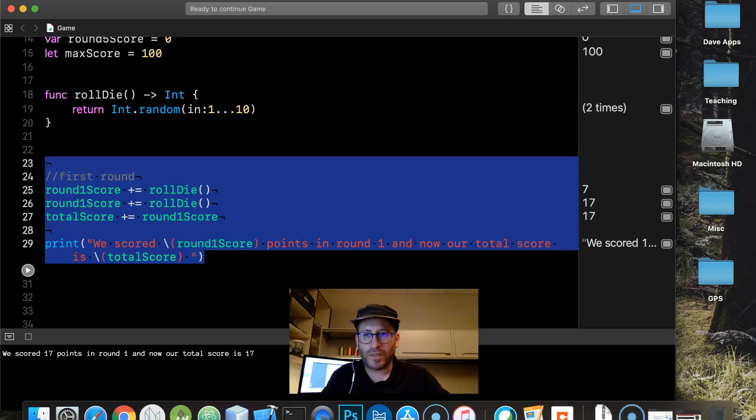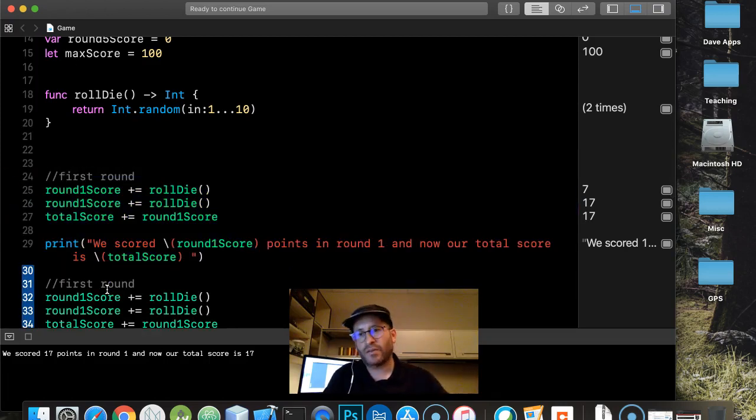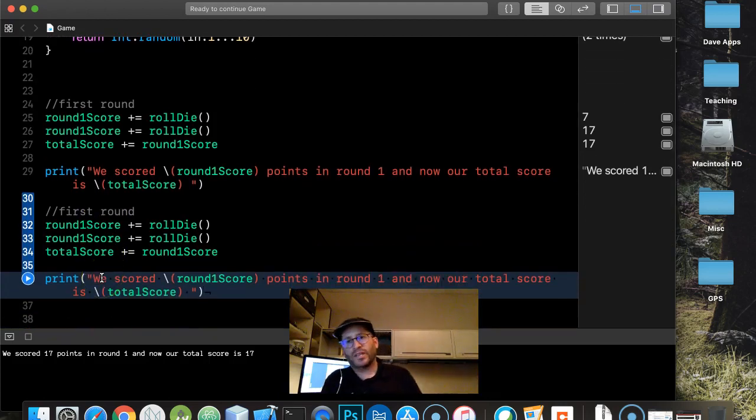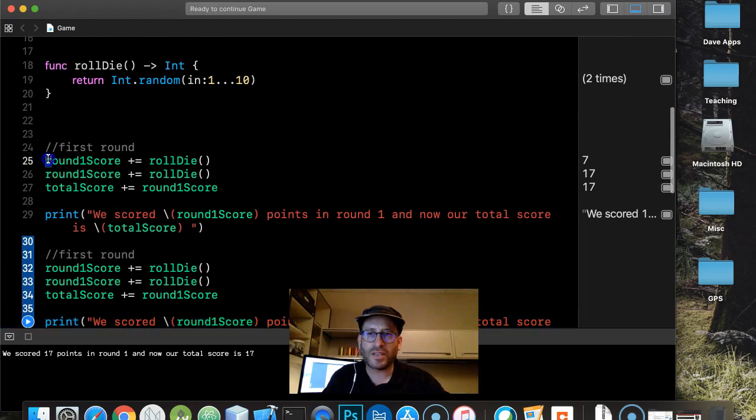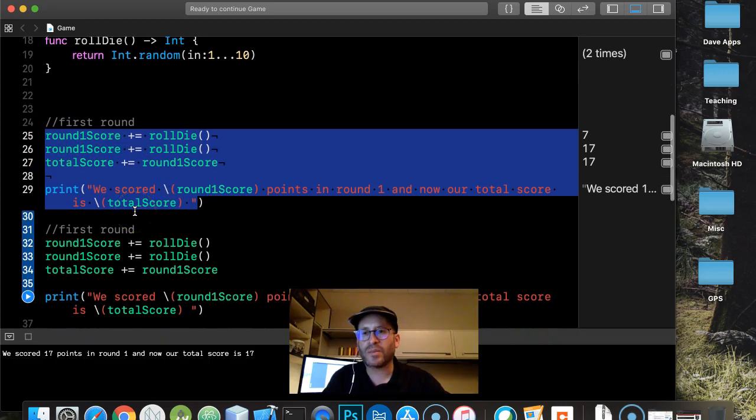Now the cool thing about this is pretty much all of this stuff I can copy and paste down here. Now a very smart programmer once told me that anytime you're copying and pasting code, especially inside of the same Swift file, then you should really think about turning that into a function or refactoring it, because you shouldn't be copying and pasting. So what we should probably do in the end is create this as a function, execute round or play 1 round.